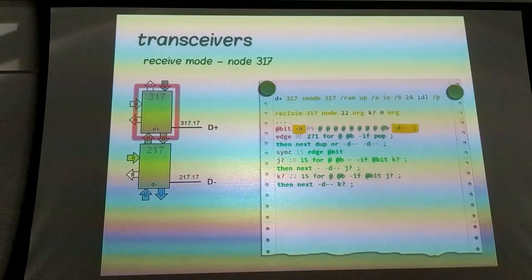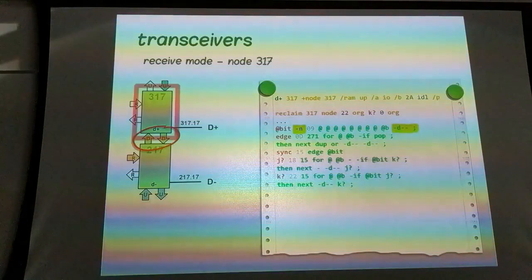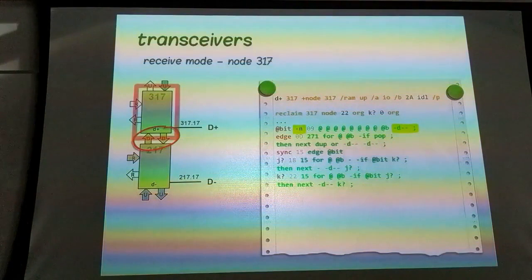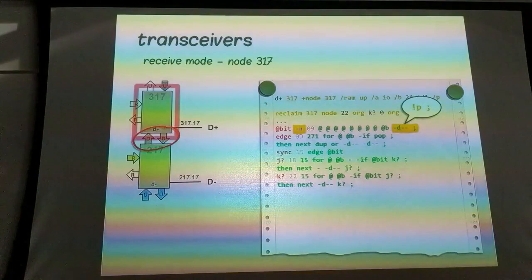First, we'll examine the code in Node 317. Here we have word fetch bit, which waits for 8T, then reads the state of the D plus line and jumps to down port. Notice that the state of the line is not sent anywhere. It stays on the node's stack. However, we can get this value by reading the stack content with code executed in down port.